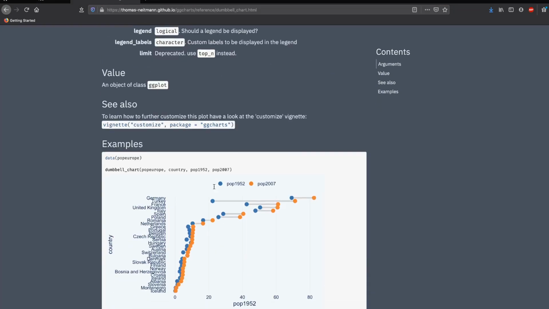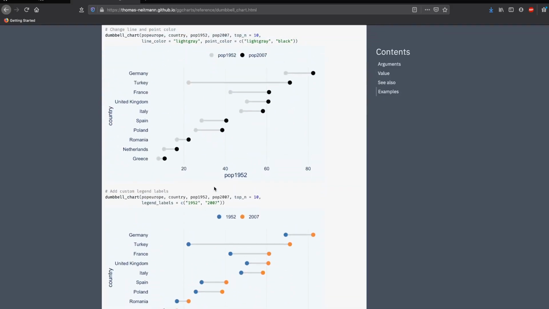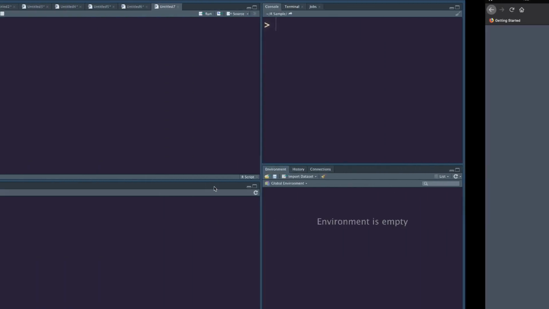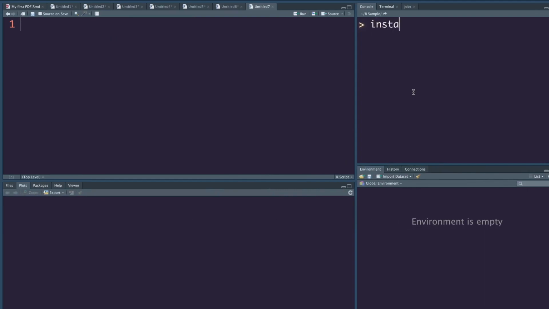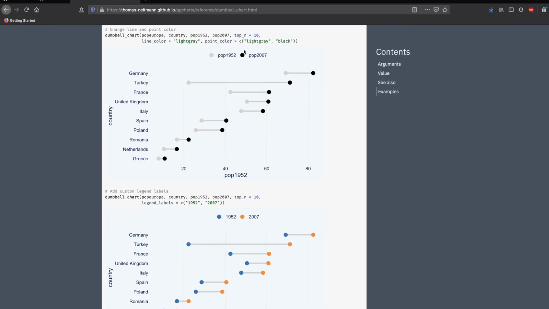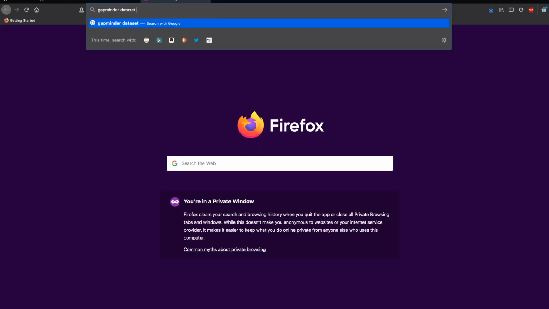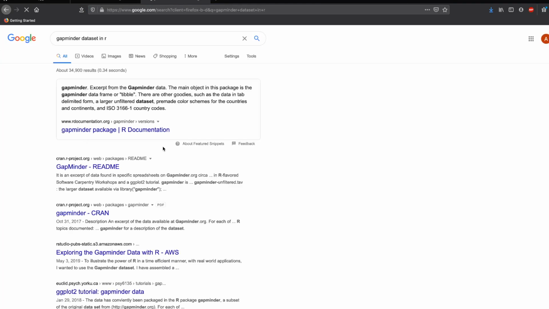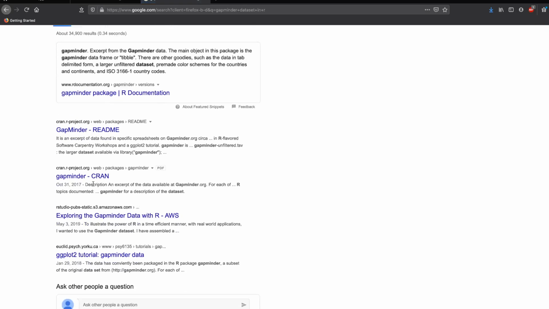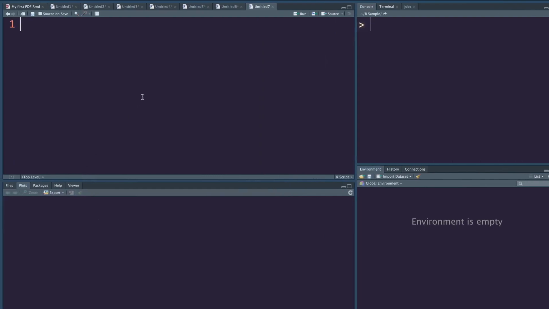You can look at the documentation for this package and its functions. If you do not have this package, please install it using install.packages("ggcharts"). It is available on CRAN, so you can get it. And for this particular tutorial we are going to also use another data set called the Gapminder data set. This is available as a package by Jenny Bryan. We have already used this package for a different video.